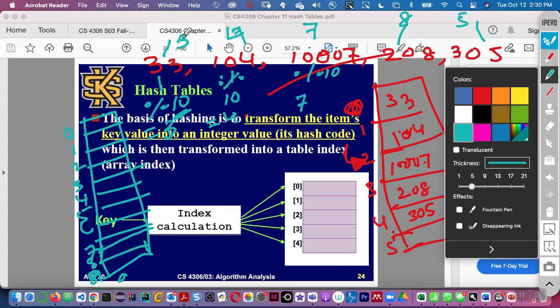So 33 will go here with index 3, and 104 will go to index position 4. 10007 will go at 7, then at 8 we will have 208, and at position 5 we will have 305. Then you see that, at this position, how will we access this value?